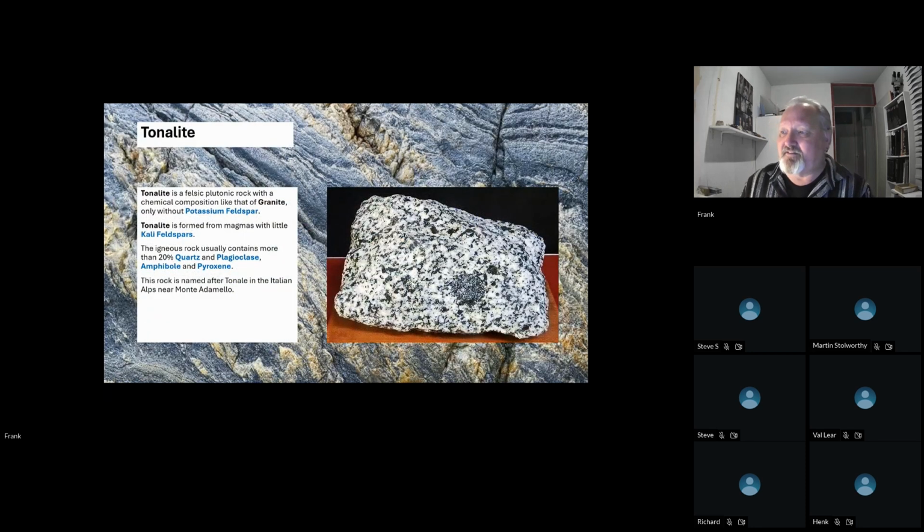Tonalite. Tonalite is a felsic plutonic rock with a chemical composition like that of granite, only without potassium feldspar. Actually, there are very little alkali feldspars in that rock. It usually contains more than 20% quartz and plagioclase, amphibole, and pyroxene. And it's named after the area of Tonale in the Italian Alps near Monte Adamello.